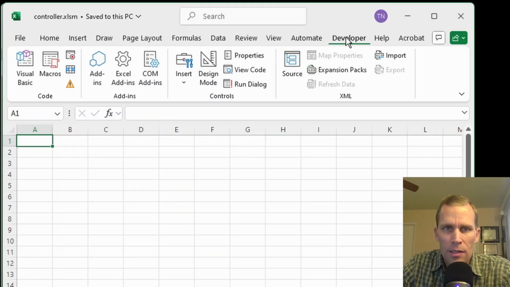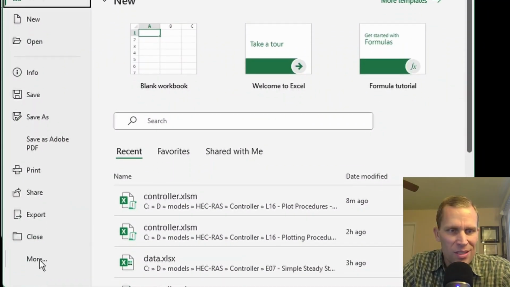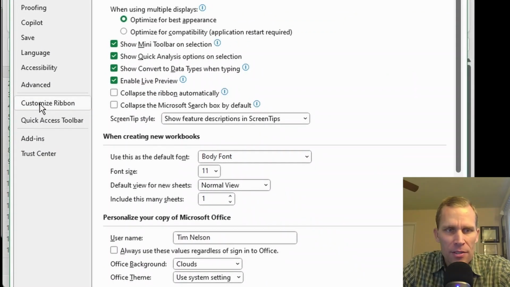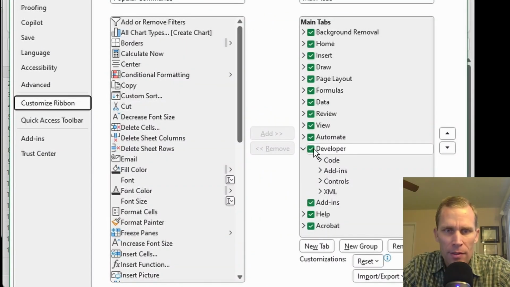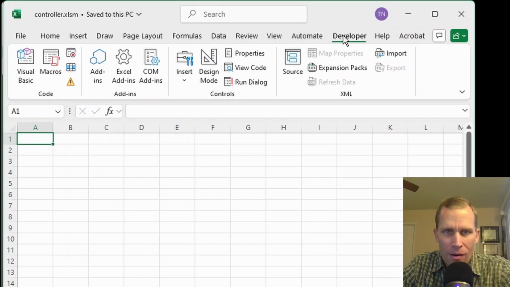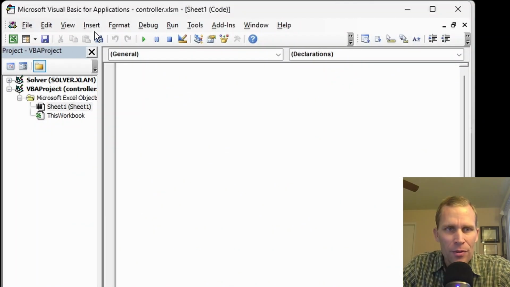So go ahead and click on the developer tab. If you don't have that, you can open up the options, or if you don't see options, click more options and then customize ribbon. Click here, click on the developer tab, check that checkbox on, and then click OK. All right, anyway, with developer on, click on Visual Basic.